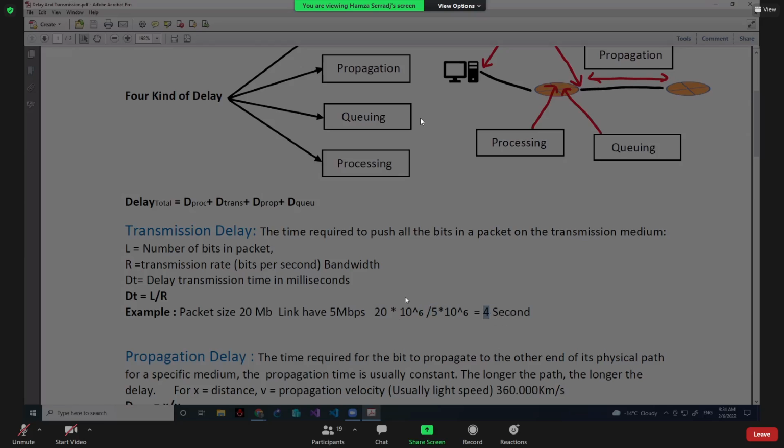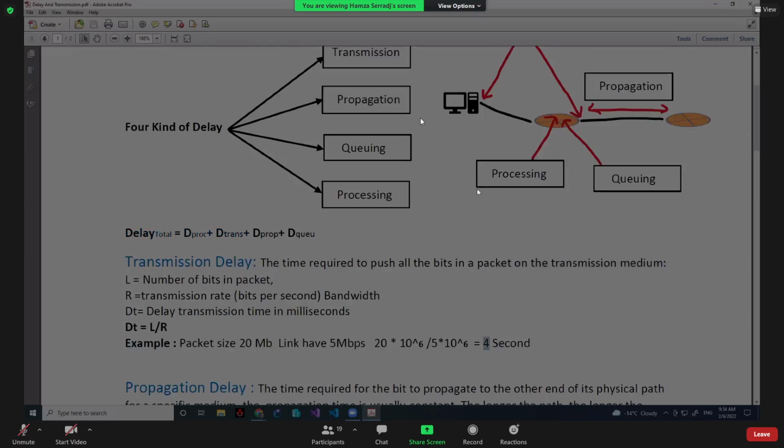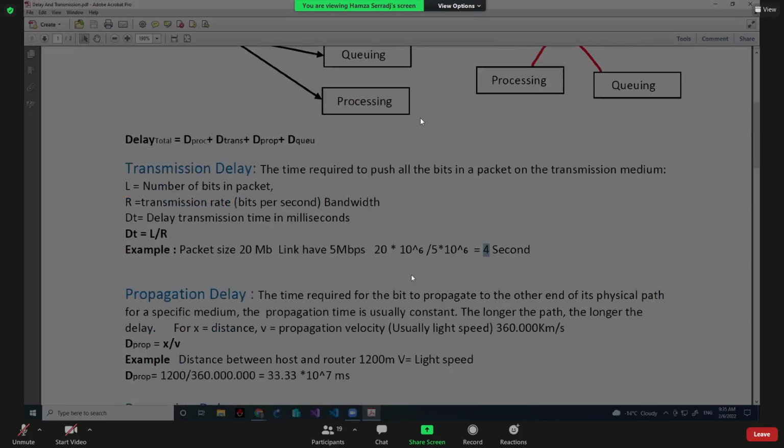So we have 4 seconds to travel all the bits on the medium here, right? So the transmission delay is 4 seconds to put all the payload in the medium. If it's the same speed and the same size of the payload, we're going to have 4 seconds to do that here also. Then we have the propagation delay, which is one of the more important ones, right?